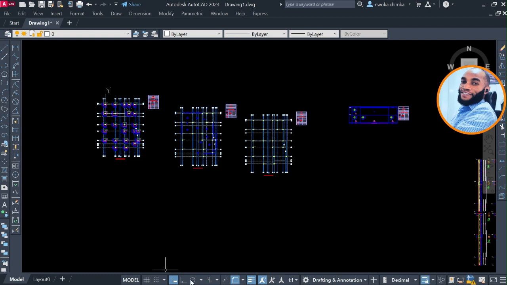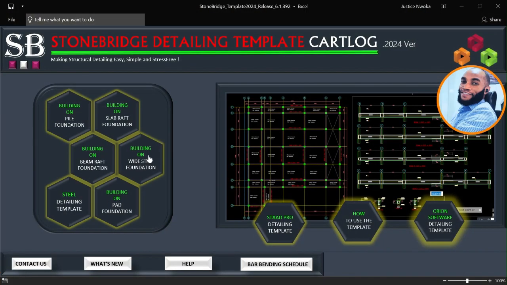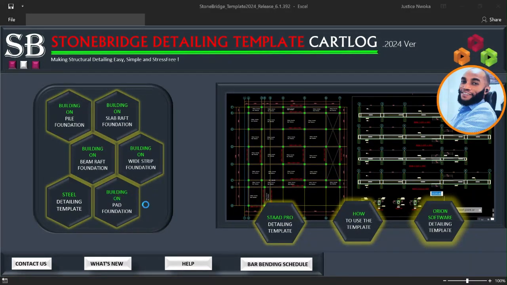So right now I'll go back to my Stonebridge template here. Once I go back, I'll click on the one that says building on pad foundation, which is here, and wait for it to open the template for a pad foundation. So it is from there that we will begin what we are here to do today.